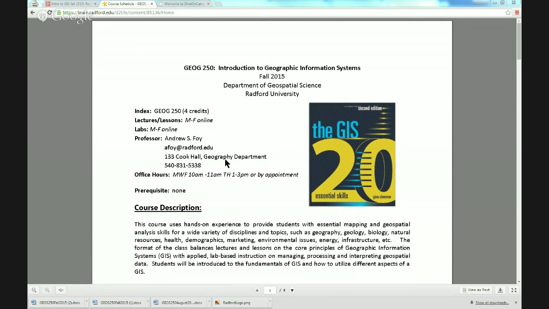This is a 100% online course. However, if you're enrolled in the class, students do have access to Cook 125 and Cook 124, which are the department's GIS labs. 125 is often used for teaching, but is available when classes aren't in session, and 124 is open as long as Cook is open. And basically, to get access into that building, you will need to use your student ID card.